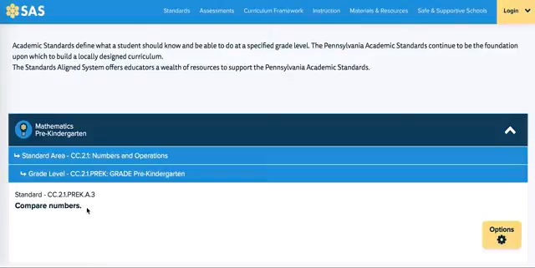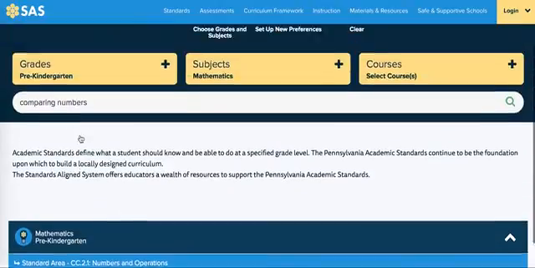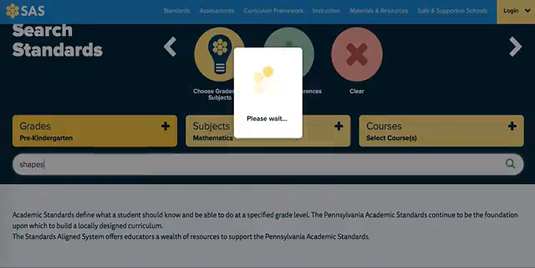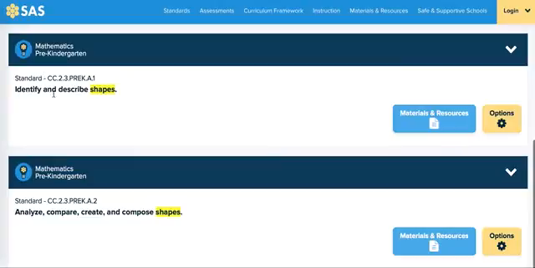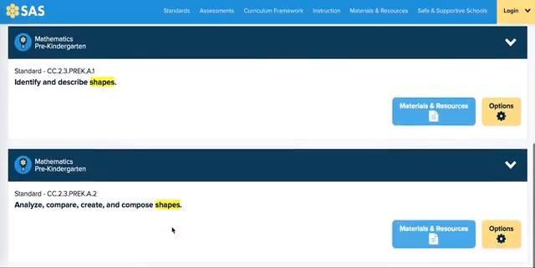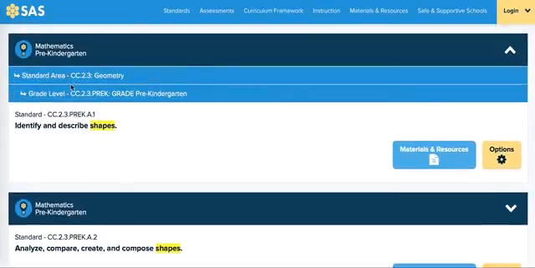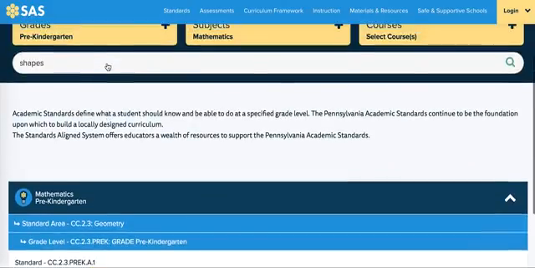So now you know how to find it. Now if we go back, I can put something different in. I'm still in pre-K, I'm still in math. Maybe I want to do shapes. What do pre-kindergartners have to know in shapes? And you can see they have to identify and describe shapes, and then they have to analyze, compare, create, and compose shapes in pre-K. And then I would decide which lesson would be closer to what I wanted to work with my students. Again, you can always click that little arrow to find the standard area. So this standard area was geometry, and again, pre-K. So this is what we do when we want to find a standard to teach.